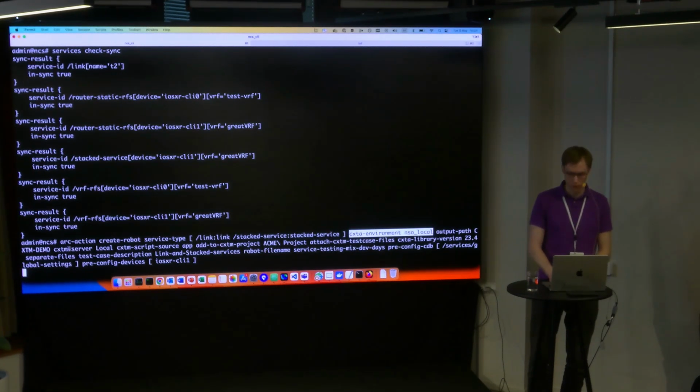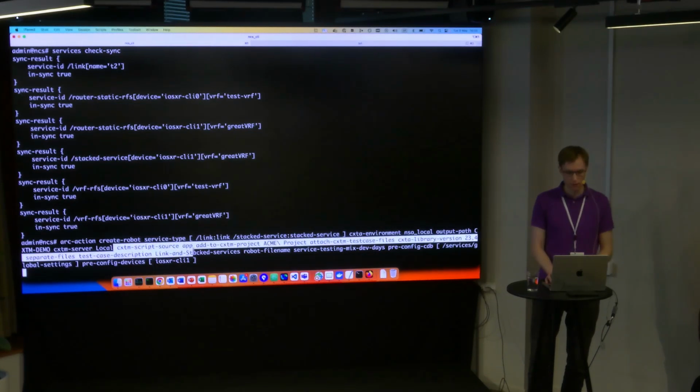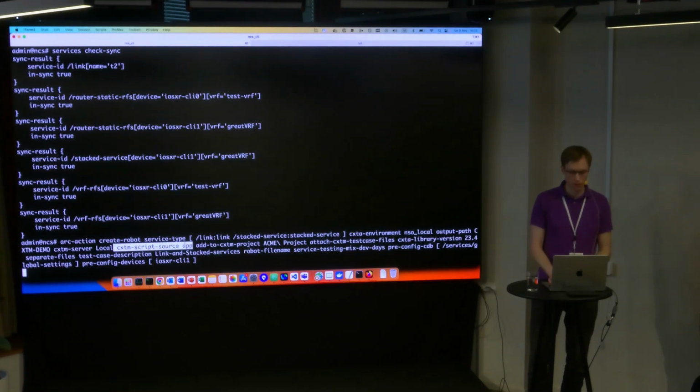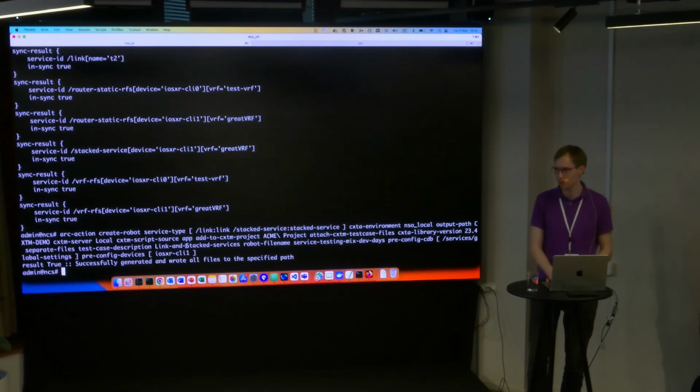Then I'm choosing an output path, CXTM demo, where my files in my local system will be generated by this action. Then I have this CXTM server, which I have to specify. Then I have this CXTM script source setting. So either it's a Git type of workflow here, or the application-based one. So application meaning it's in CXTM. The source of this automation is in CXTM and not in Git.